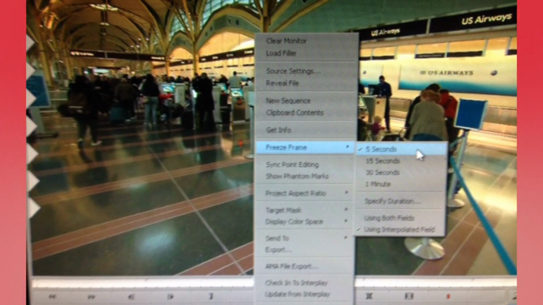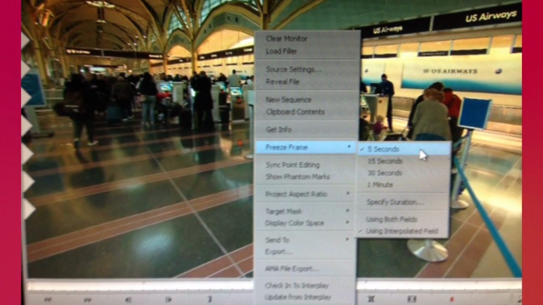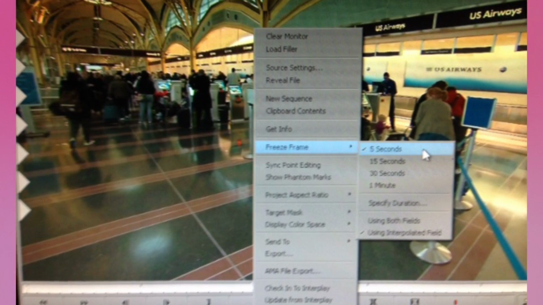And yes, I know you can use a time warp and take it down to 0% for a freeze frame, but I like to know where everything is.